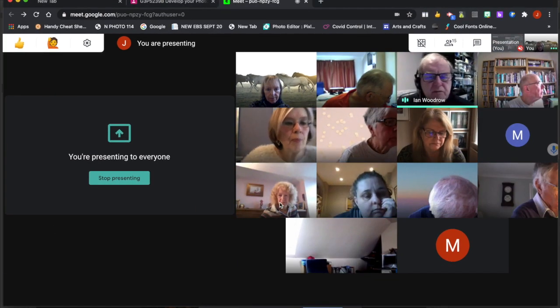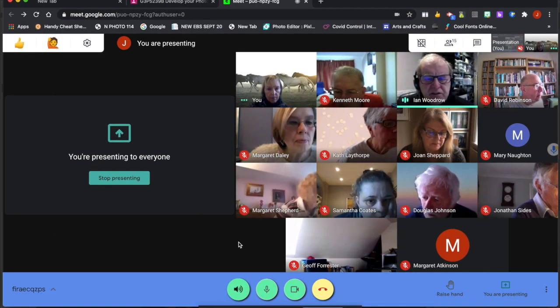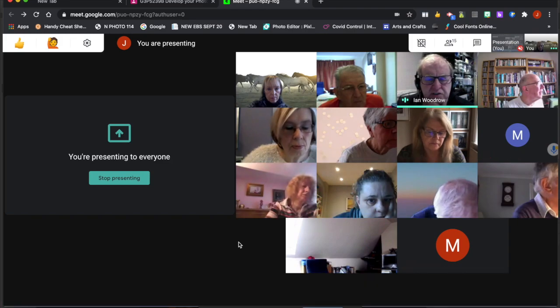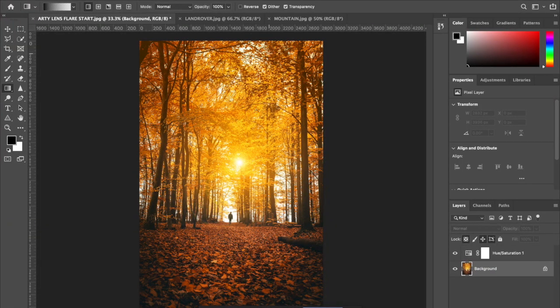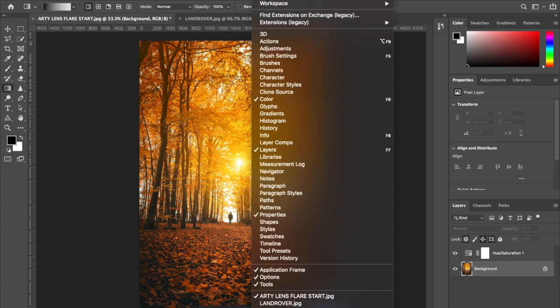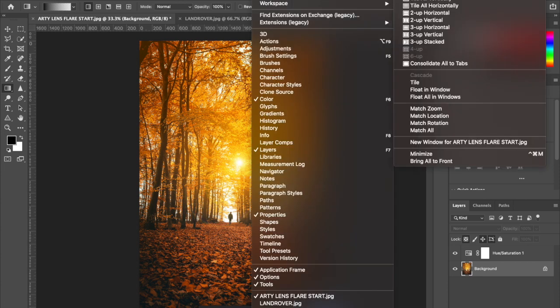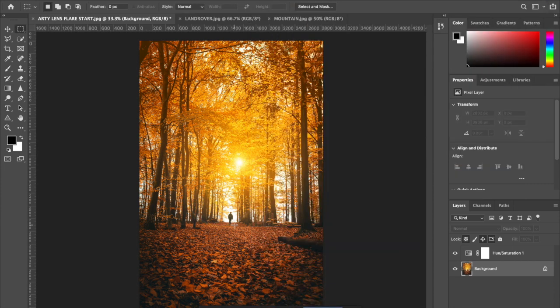If I've saved the image, Jane, what's the best way to put it side by side with the original? Right, so if you've saved it with a new file name, just go to Window Menu, Arrange, and then because it's in portrait format, just choose Tile All Vertically. Thanks.